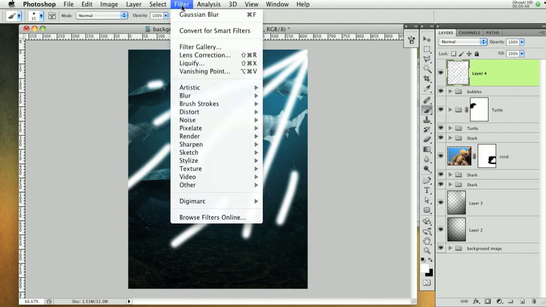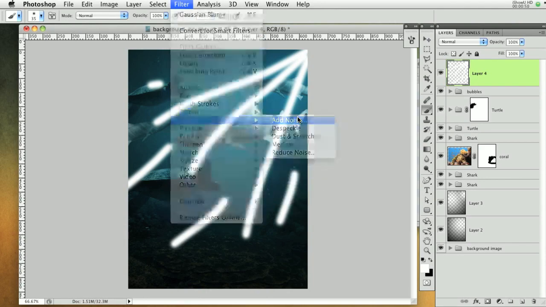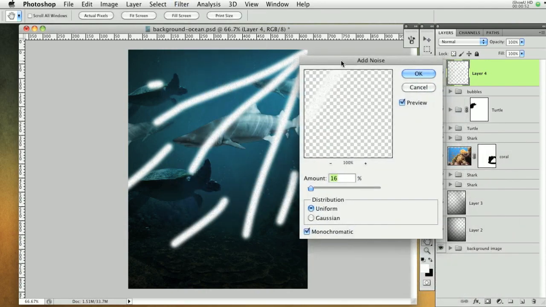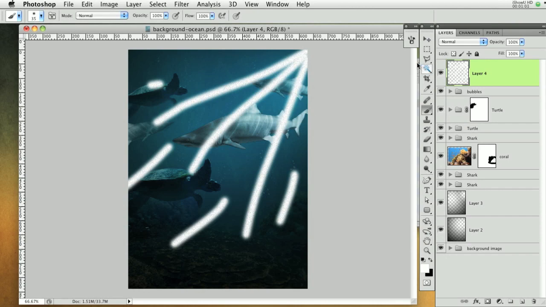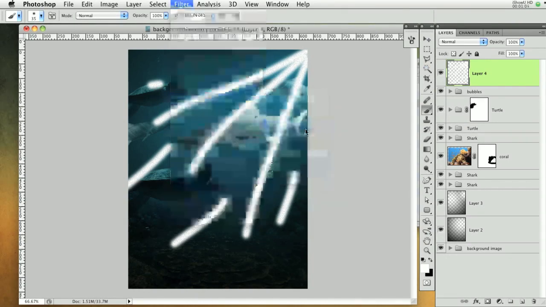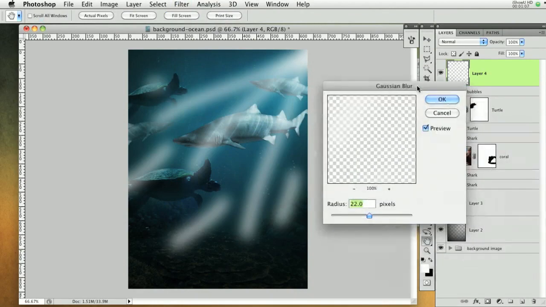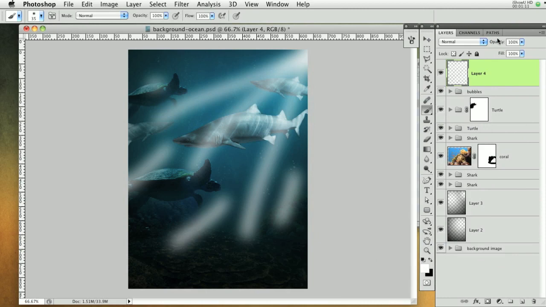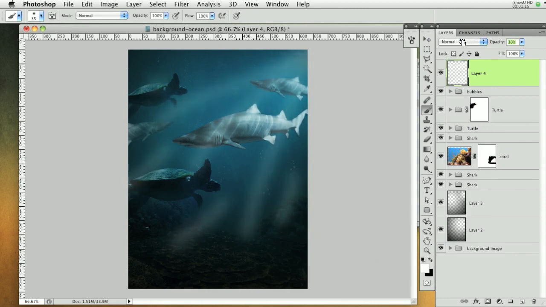And then I'm going to go to filter, noise, and add a little bit of noise, and I'm going to have it on 16%, uniform and monochromatic. Click OK, and then I'm going to go to filter, blur, and Gaussian blur, and I'm going to change this blur to 22%. Click OK, and let's bring that opacity way down, something about, I don't know, 30 or 32%.